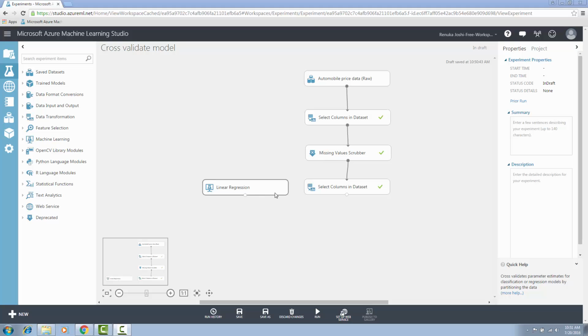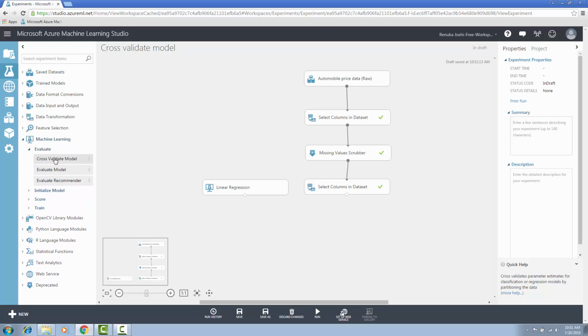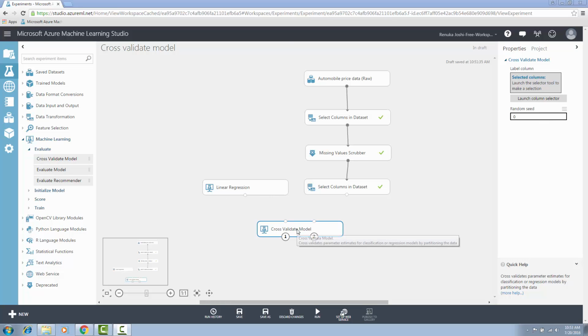I also have a linear regression model which is untrained. Now I will drag cross-validate model on the canvas. You can find cross-validate model under the machine learning tab. This model has two inputs and two outputs. The first input should be from an untrained model and the second input should be a dataset. The first output will provide scored results containing predictions, and the second output will provide evaluation results by folds where we can measure the accuracy of the predictions and trained model.